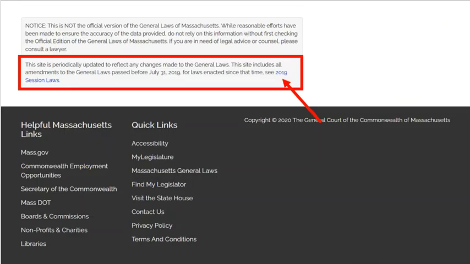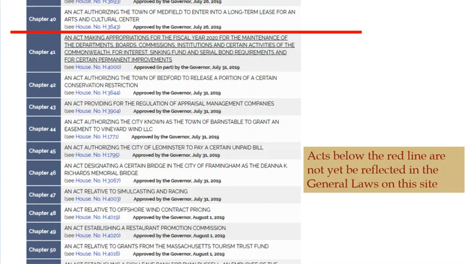At the bottom of that page is the statement, "This site is periodically updated to reflect any changes made to the general laws." This site includes all amendments to the general laws passed before July 1, 2019. The page directs us to the next step in updating this code, locating those laws passed after the last revision. In this case, there is a link to the Massachusetts Session Laws of 2019. From here, you can scan the 2019 laws not yet incorporated into the code to see if any will change the code section you are interested in.